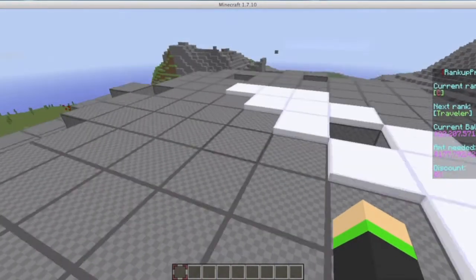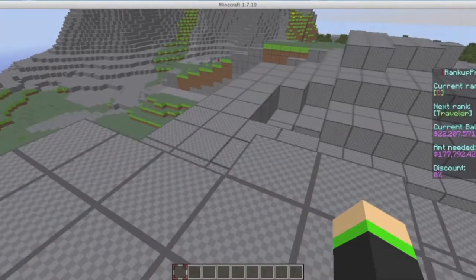Maybe next time I'll do hash maps or something. Those are kind of fun. I like those a lot.